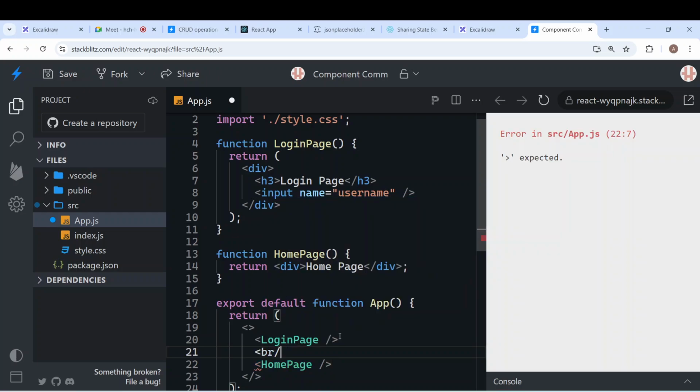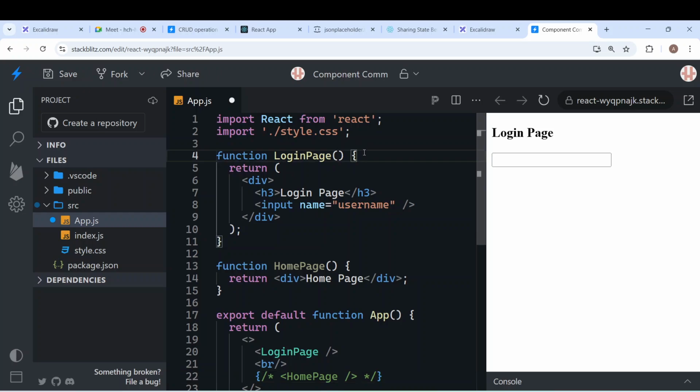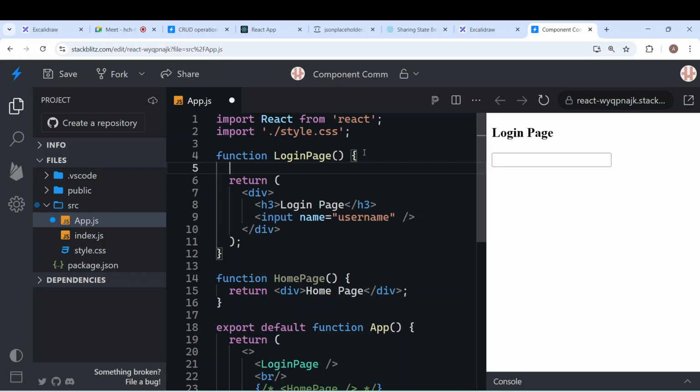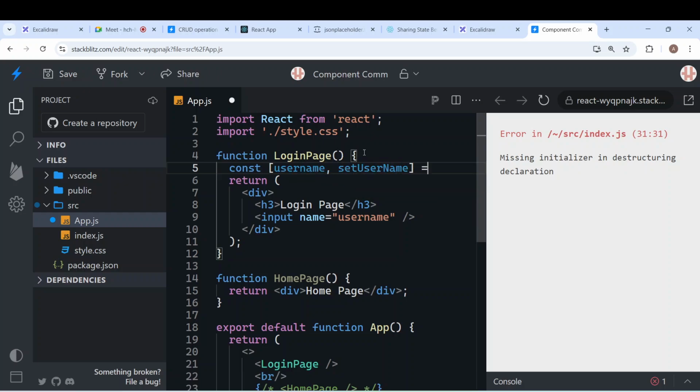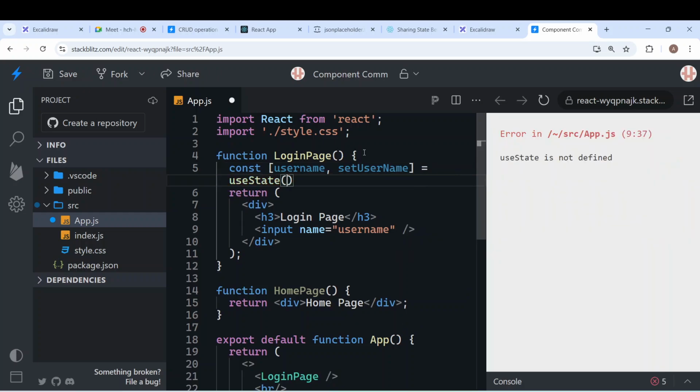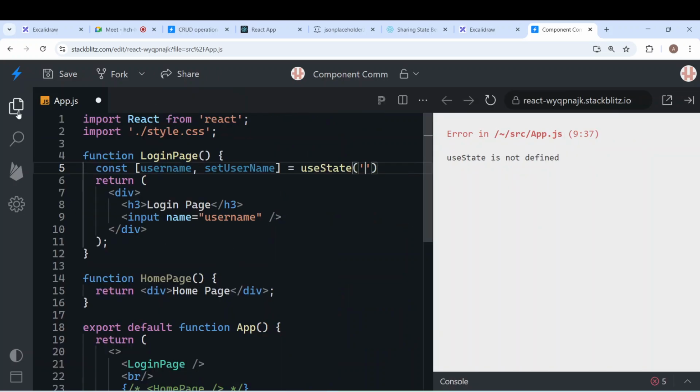Now the use case is how do I communicate this username from the login page to the app component, to this app component. We will see that one first. We'll forget the home page part now. Now tell me first of all, how do I maintain the data of this input within the login page? I'll say const username, setUsername, and then I'll use a useState hook, which is what I'm going to use to store this information.